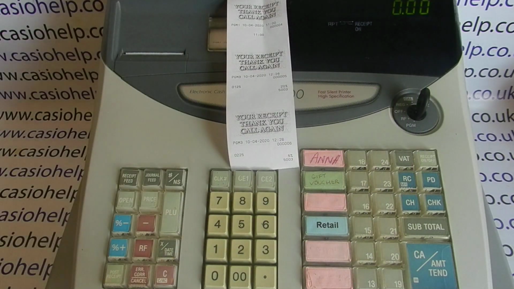So tax rate program is really important. You may have most of your products having tax at 20%, and you may have some that have got it at a reduced rate, and then you may have some products which are non-taxable. So I'll go through how you set all that up.